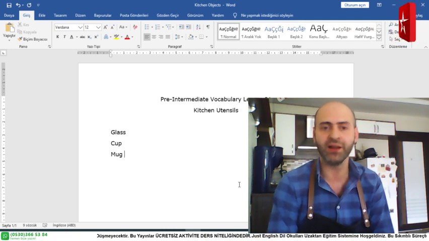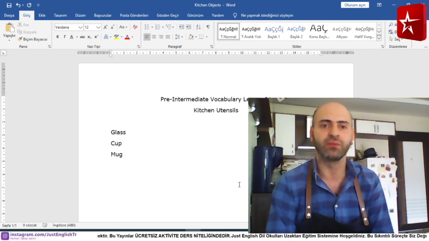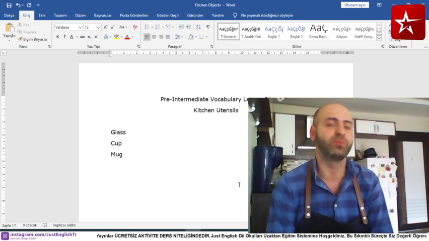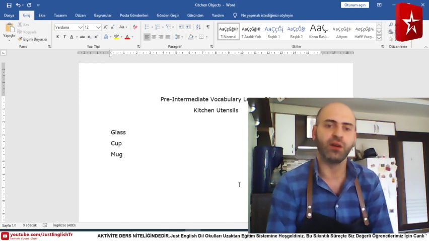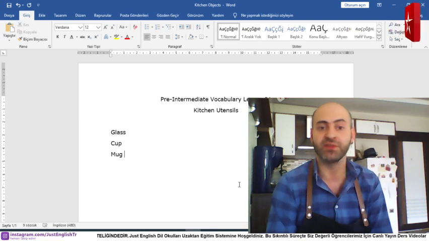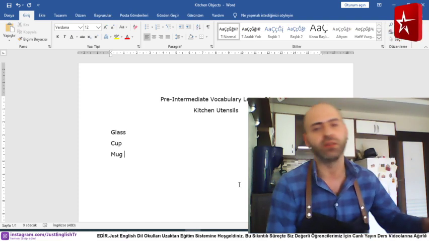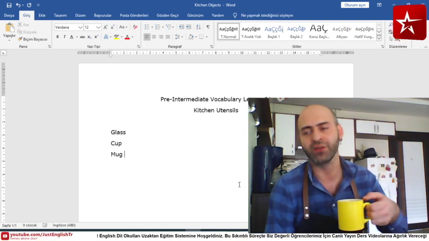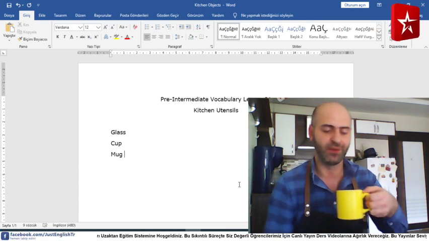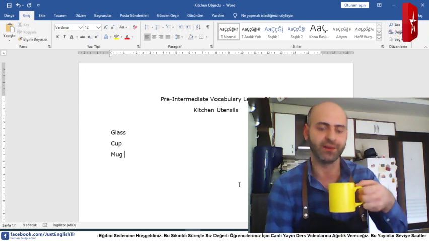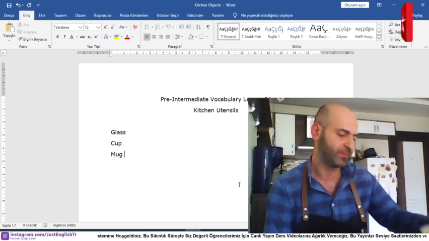As for mug, we can use mug, first of all, for beer. Usually we say a mug of beer. And also we can use mug to sometimes drink maybe soup or, in my case, coffee. I love coffee and I need to drink a lot of coffee during the day, so I prefer to use my mug for it.